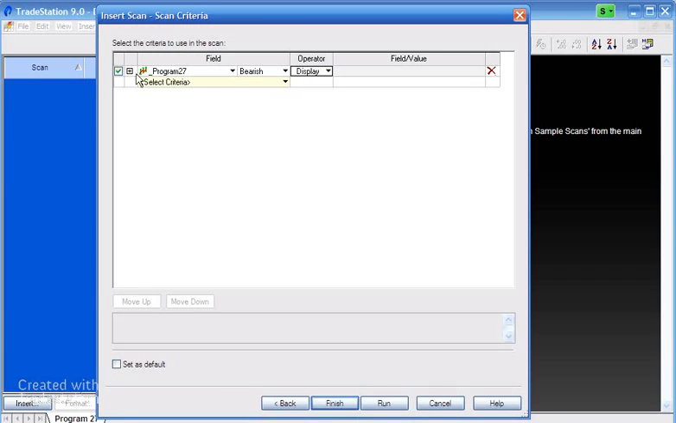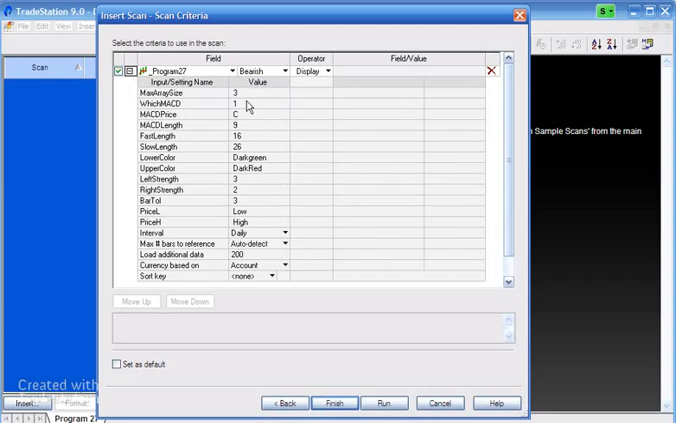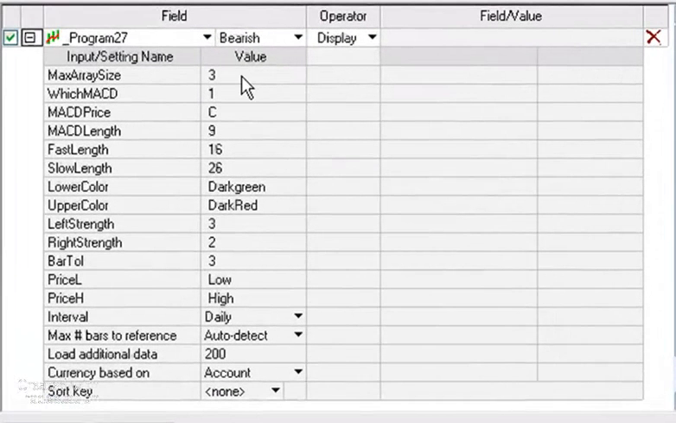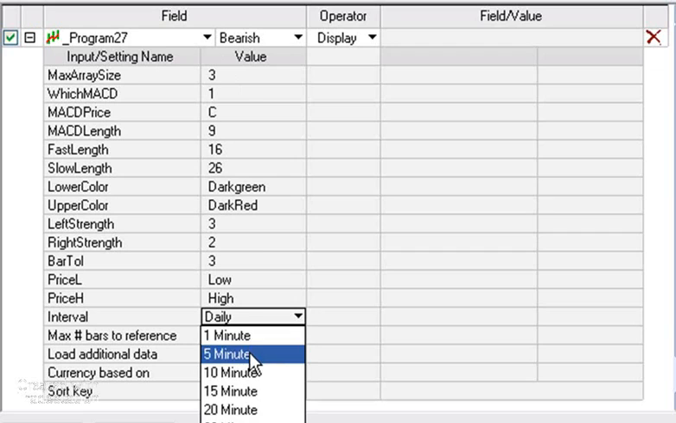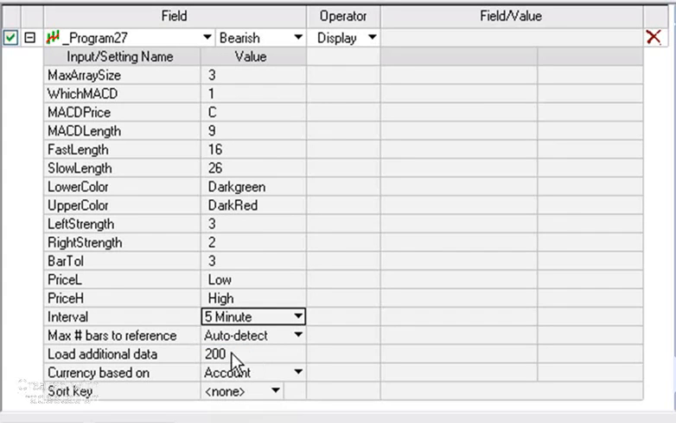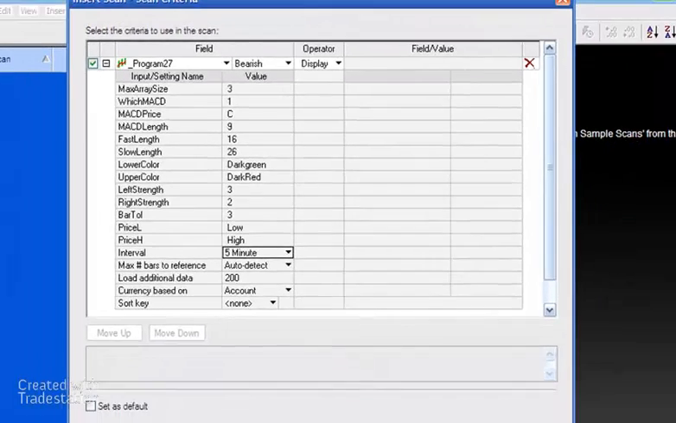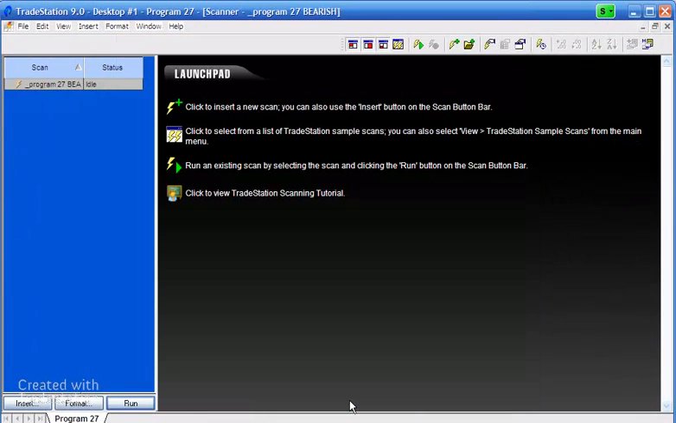And what's the important thing now, though, is we just click the plus, and here are the settings. Again, if we want to see a consistency between the chart and the scanner, make sure that these settings are the same, and particularly here you need to make sure the interval's the same. So I'm just going to change that to 5. I'm going to leave that as auto detect and load additional bars 200 for the same reason that we need to load additional bars in radar screen. And having done that, we can press finish.